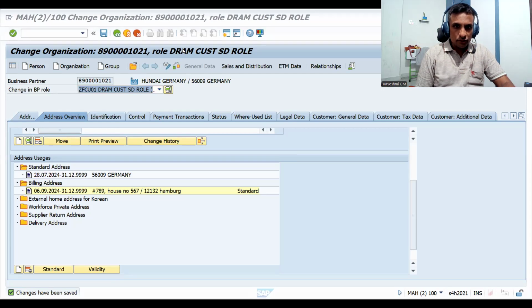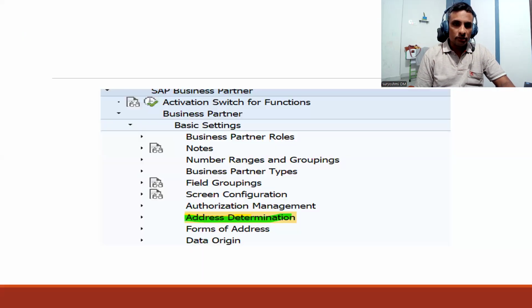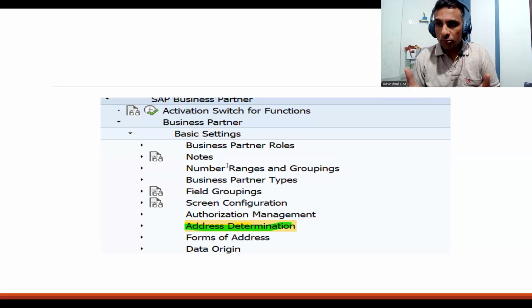So this is the place where you are controlling your address determination. I'll show you.